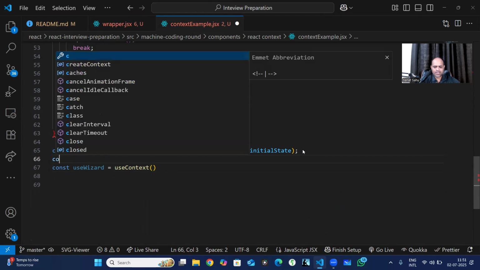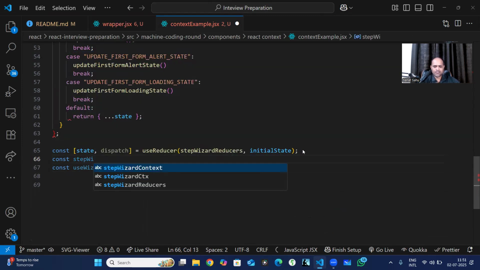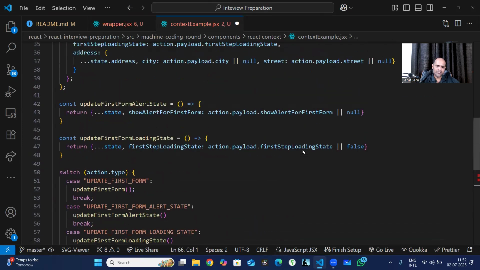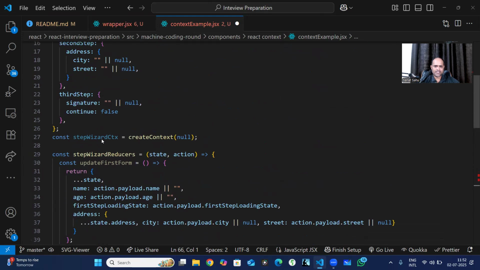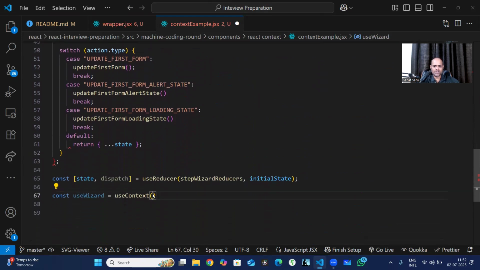But what I'm trying to say is that const, this will be step wizard. I think this context is there already, where we have created the step wizard context. This is what we have created as the context, right? So I just need to pass this context to useContext. Now, using useWizard, we will get the state. The context, in terms of Redux, is called the state, right? That is what we will be getting.